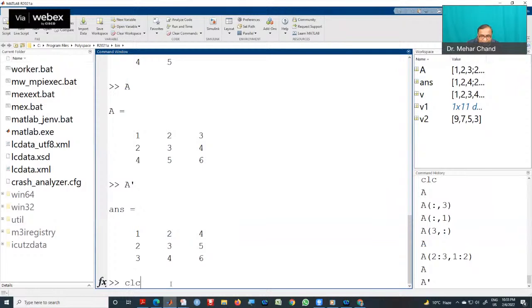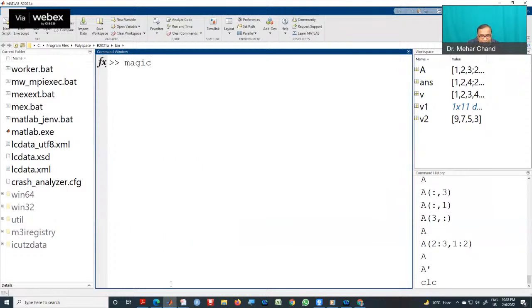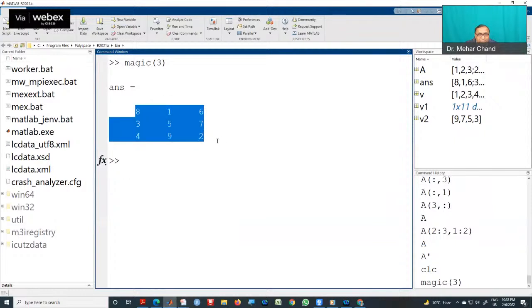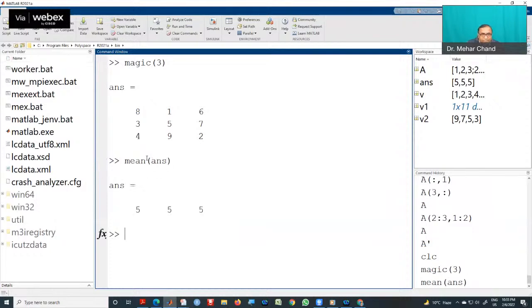See in the MATLAB, clc, magic(3), okay, and enter. So you can see the elements are these, and when you find the mean of A, and C, the mean is the same. Or if you find the mean of each row, this is the mean of each row, which is 5. It means the sum of each row is equal. Similarly, the sum of each column will also be equal.